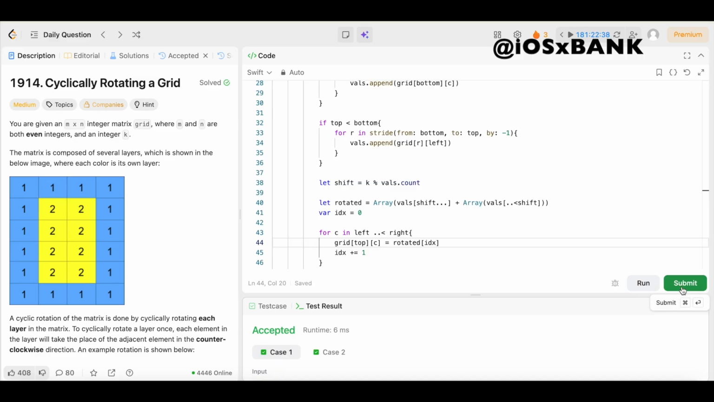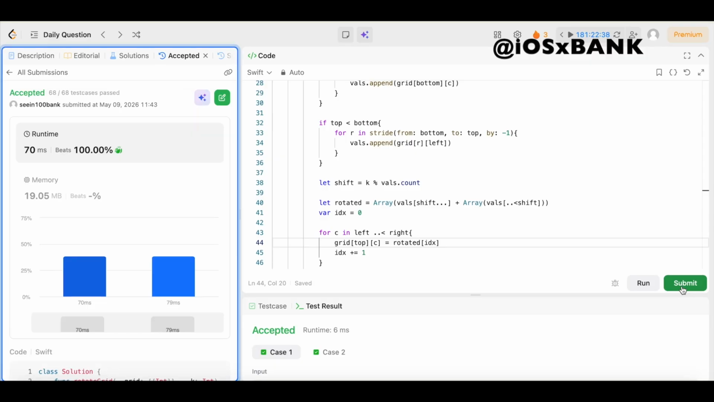It's accepted, so let's go ahead and submit it, y'all. Make sure it's still accepted after we submit it. And look at that, y'all. 70 milliseconds beats 100% of users. That's what I'm talking about. That's what I'd like to see, y'all.